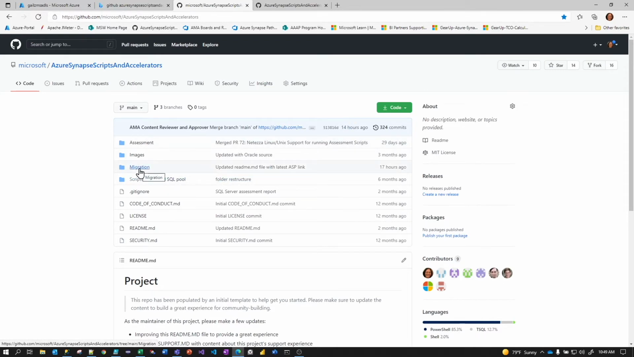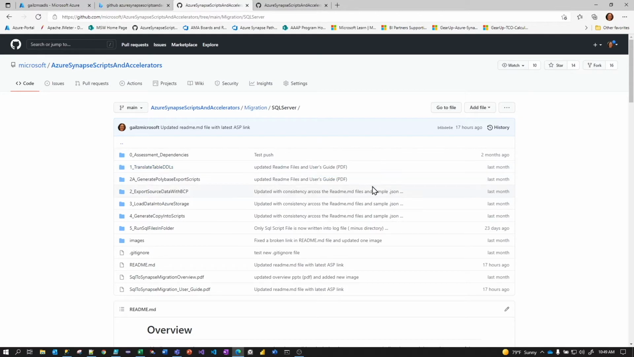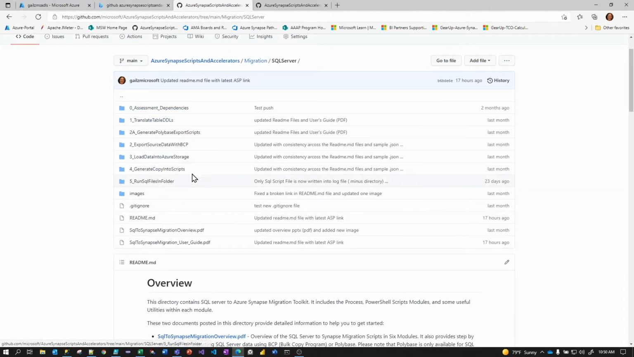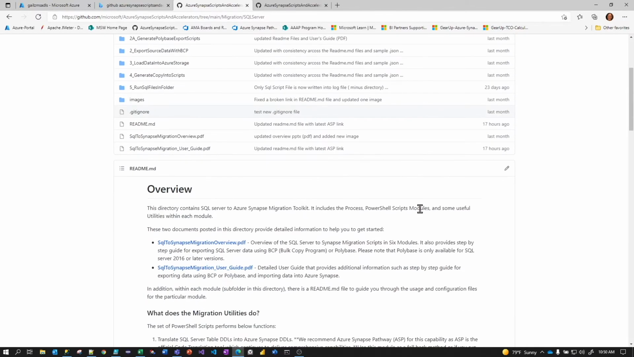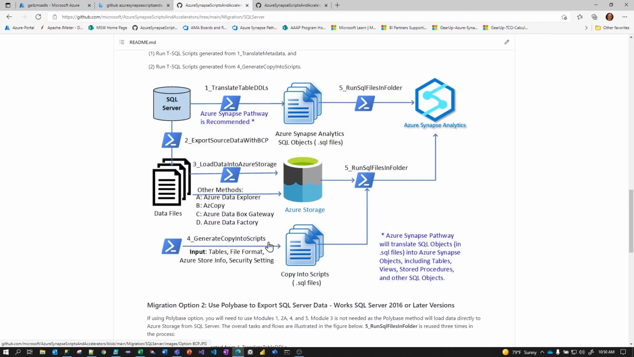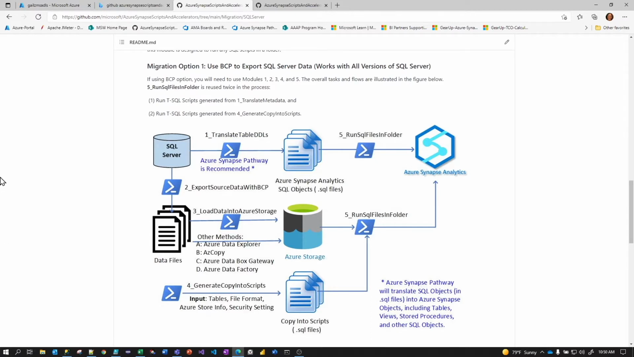The modules we use to do the SQL Server to Synapse migration are in this folder, Migration and SQL Server. These are the PowerShell modules developed to help you carry out the task of the entire process. This is the entire process using BCP export. You can use module 1 to translate DDL to translate tables, and then use module 5 to run SQL files in Synapse. Your tables will be migrated. This is done in a separate video. I encourage you to watch that if you haven't done so for table migration.